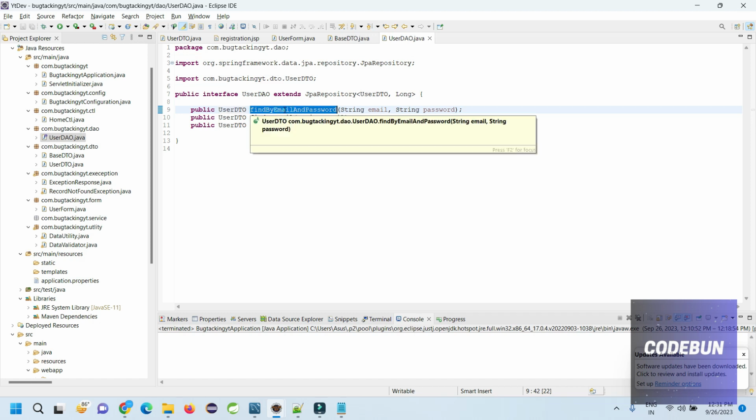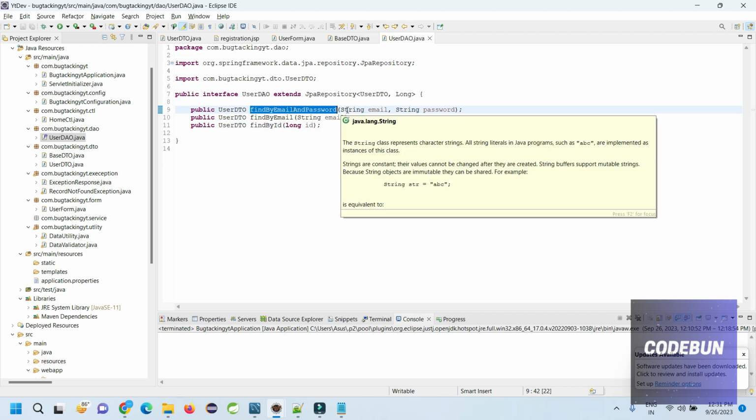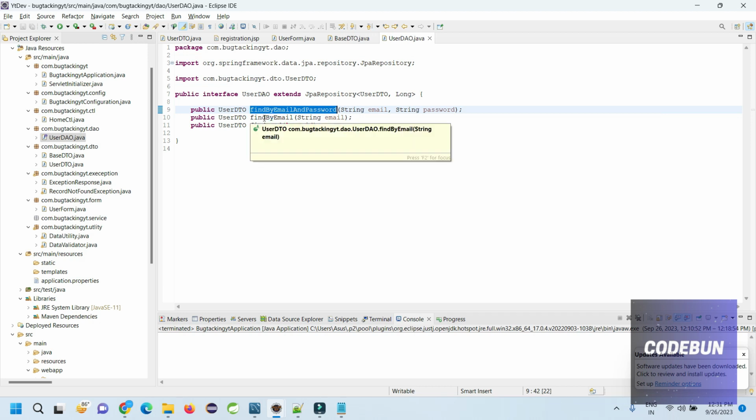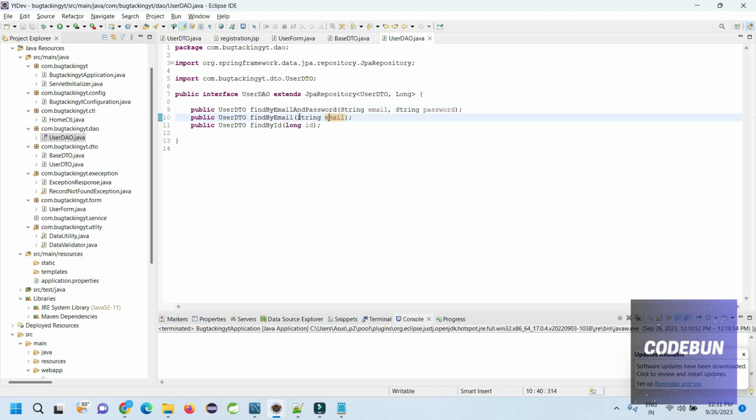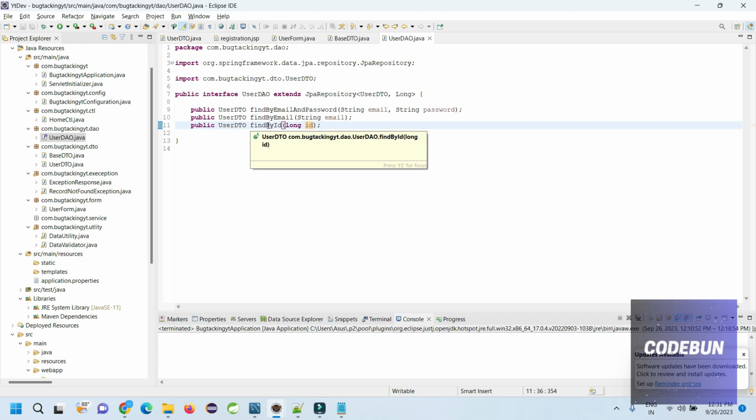So here in JPA, we don't need to create a script or SQL queries. It has predefined methods in a format, so you can read more about JPA. It will give you an idea. In case I want to find any user by email, we have the method find by email, and it will take input as an email and return the user information as a user DTO. And again, we have find by ID that will take ID as the input and return an object of user DTO. So now we have a DAO ready, and let's quickly create a service and controller as well.